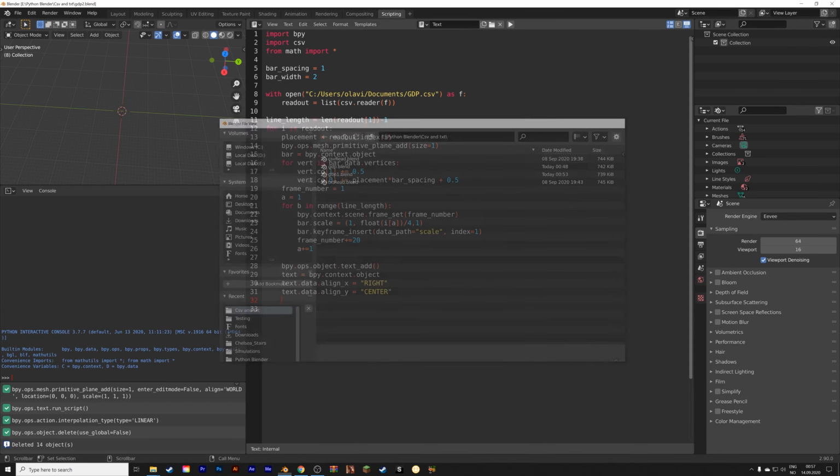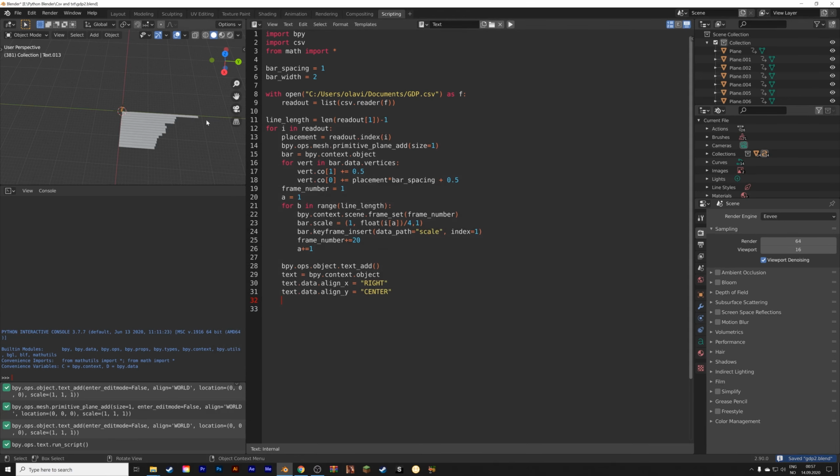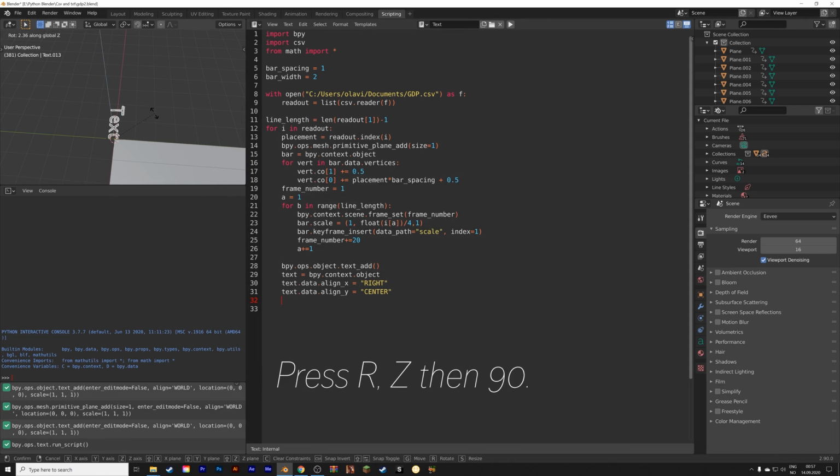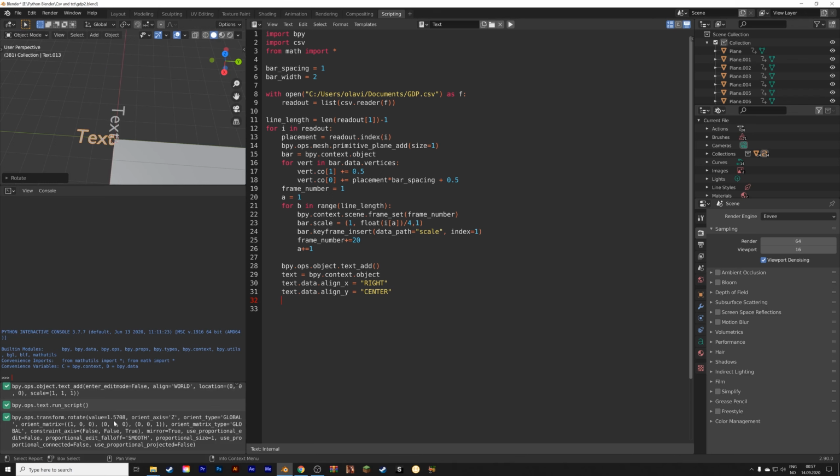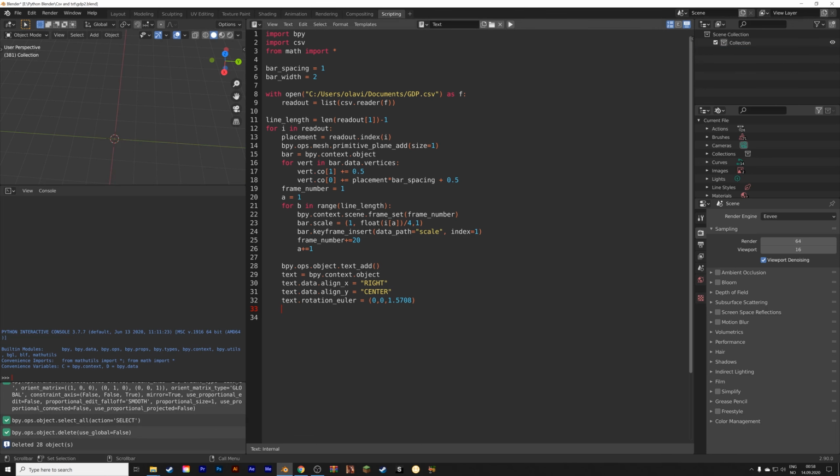And then let's create another save before we continue. And then when we run the script, you can see that we have the text, but we also need to rotate it. So press R, then Z, then 90 to rotate it 90 degrees on the z-axis. And then we can copy that data. And instead of copying the line directly, we're going to use a bit lower level code and use the rotation value inside this Euler. And the rotation value is 1.5708, which is half the pi value.